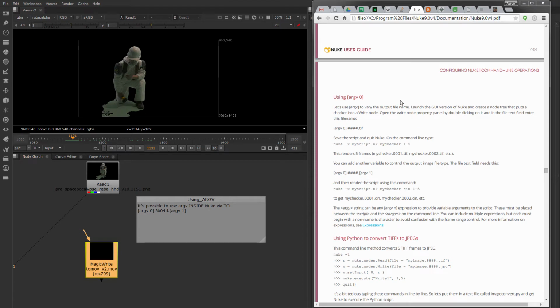It's possible to use ARGV inside of a Nuke script. ARGV in the command line, in pretty much every operating system, is an array that carries the arguments in the command line. So what we're doing with this function inside TCL, inside Nuke, is pulling arguments from the command line into Nuke, which will then expand out to whatever the argument was outside on the command line.